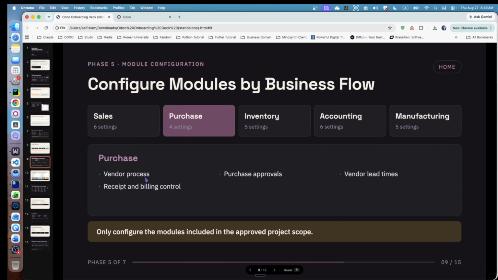Similar for purchase, like what should the vendor onboarding process be? Do they need any approval on purchases? Vendor lead time, receipt and billing control. There can be some other settings. I cannot cover everything maybe, but I will just try to map whatever is important and mandatory.